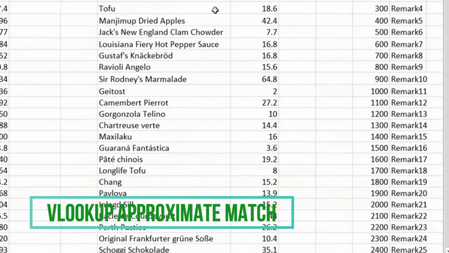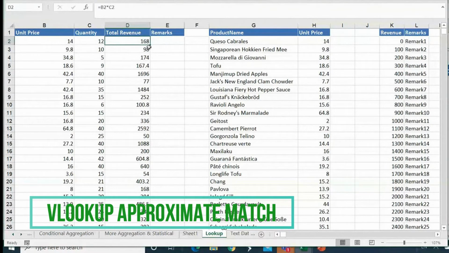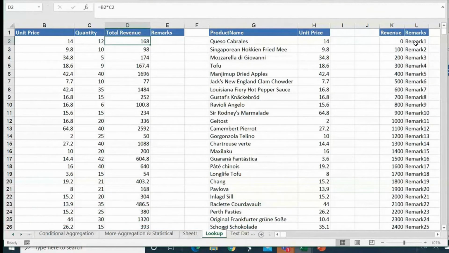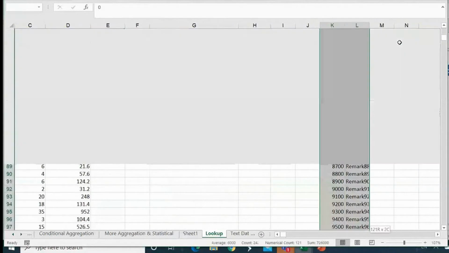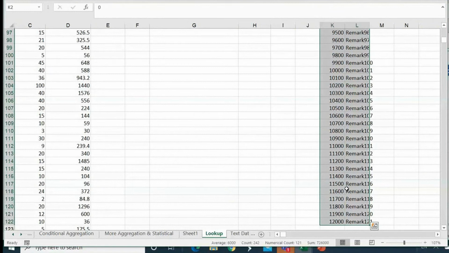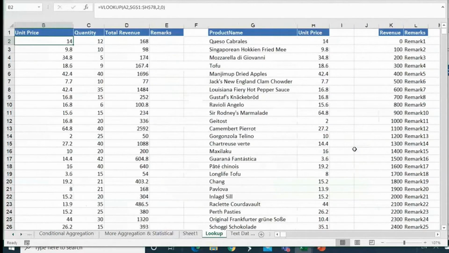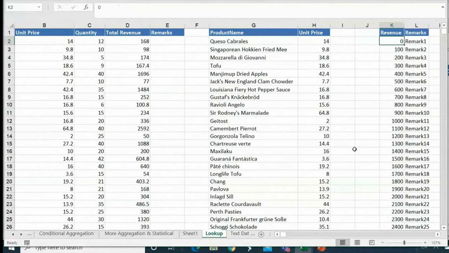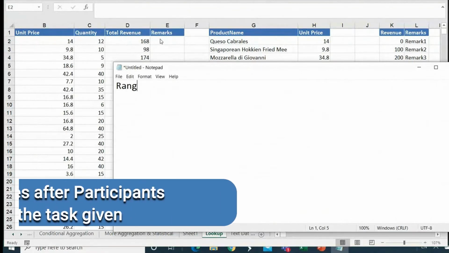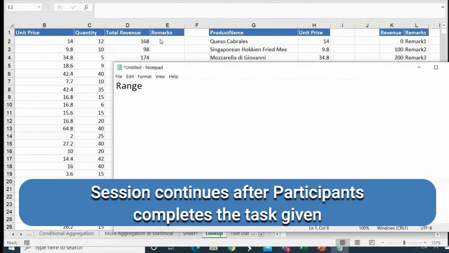Based on the revenue here, you have to bring the proper remarks. This remarks table is a huge table of 120 plus remarks. Can you just try this out, guys, to bring the remarks in the remarks column? This should come with a formula. If you don't know, say you don't know. If you got it, thanks for your posting, guys.